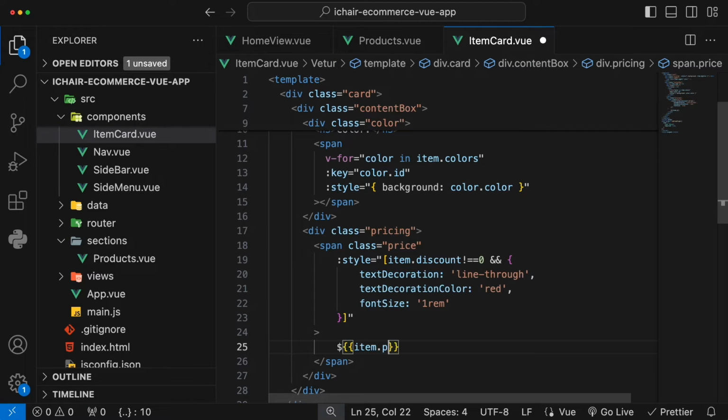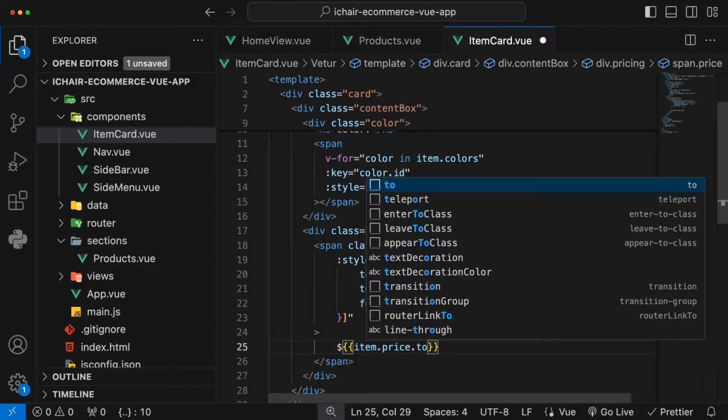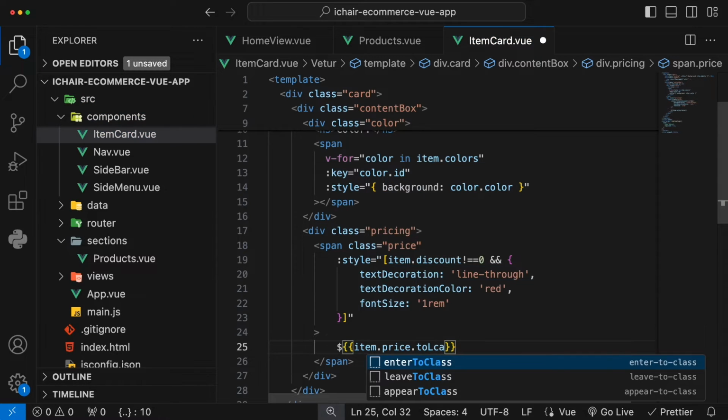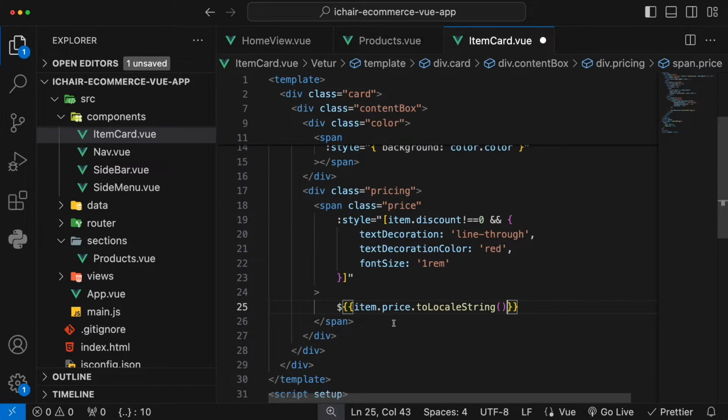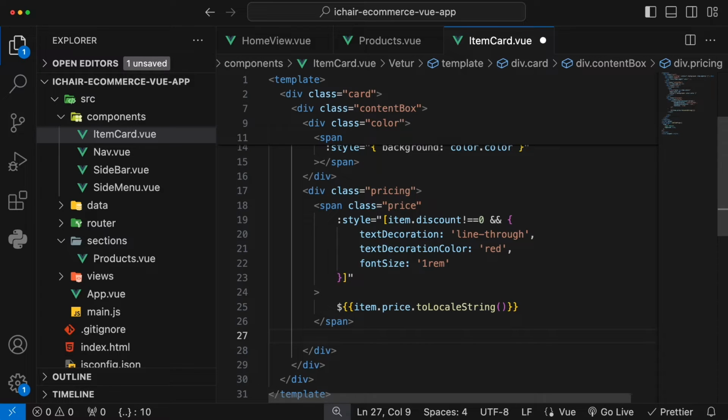We show item.price, and sometimes the price shows in the original format, but we do want to have the comma after every 3 digits. If that's the scenario, you're just going to use this function called toLocaleString. That's all. If you add this method, that will automatically add the comma after every 3 digits. If only 2 digits, it won't be added anywhere. Okay, so once we've done that, this is going to show our price.